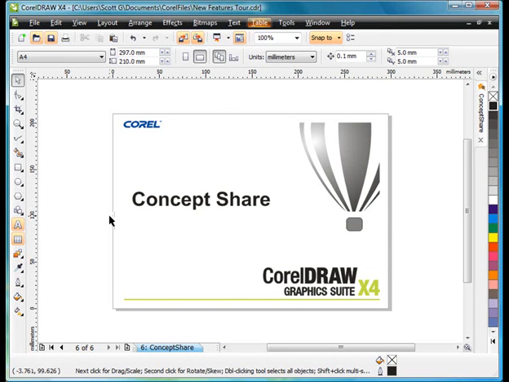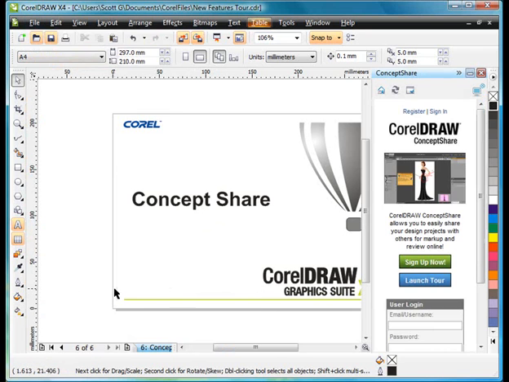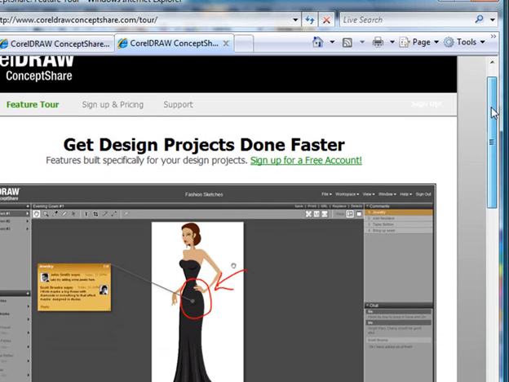The last area we're looking at in our new features tour is concept share. Basically, create your design, and when it's time for your client to see the design, come up to File and down to Publish Page to Concept Share. When the Docker opens, you can register or sign in, or in fact, I at least recommend launch the tour. When you launch the tour, you can learn all about what Concept Share is for.